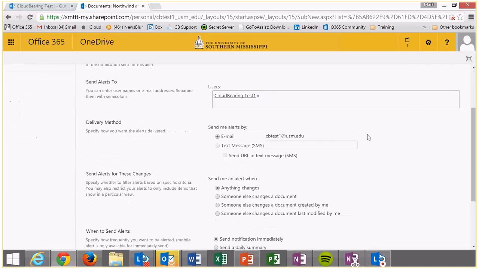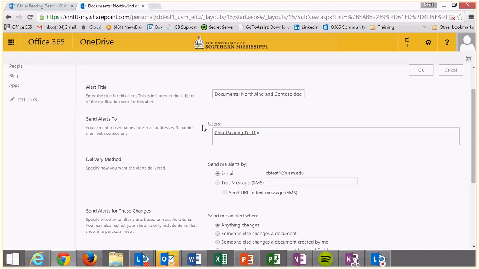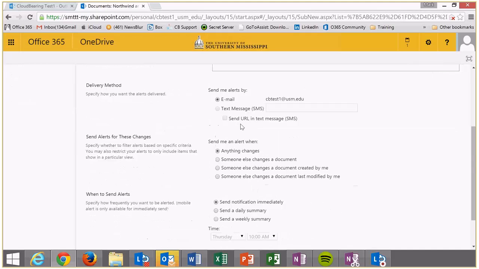So what I can do is I can come in here, put my users. Now this is who the alert's going to go to. Hey, I can set it so that it goes to someone else too. Maybe Julian is managing this document with me. I can put other people here. I can have it come by way of email and or text message when somebody makes a change. I can set what kind of change. Anything, when somebody else makes a change to a document, when somebody else makes a change to a document created by me or last modified by me.